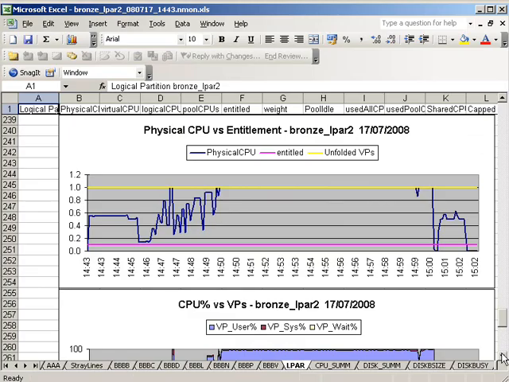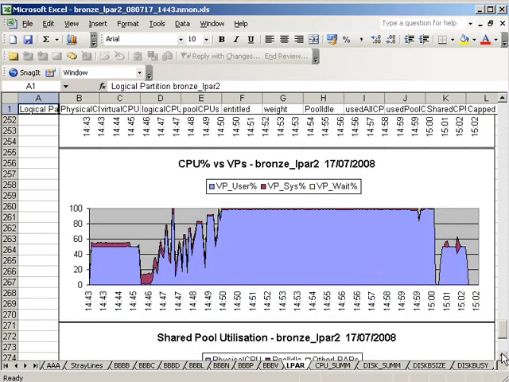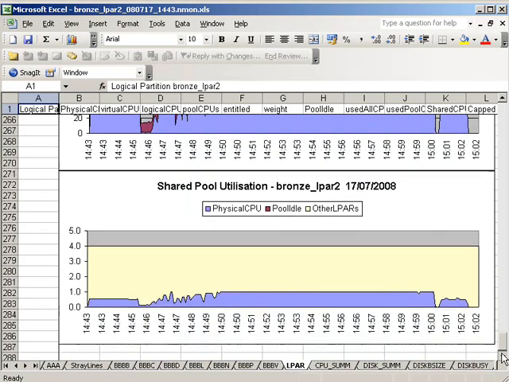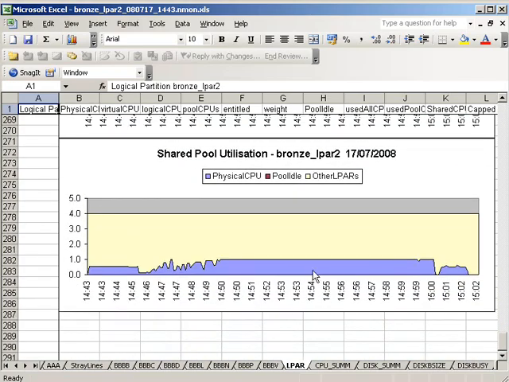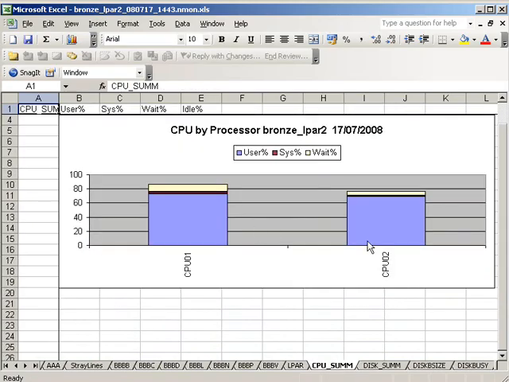If we scroll down we can find other graphs about the utilization during the capture, and how much of the shared pool we're actually using. We were limited here by the number of virtual processors was set to 1, so we can only maximize one CPU. If we look at these other things in here, we can see what the CPUs were up to.